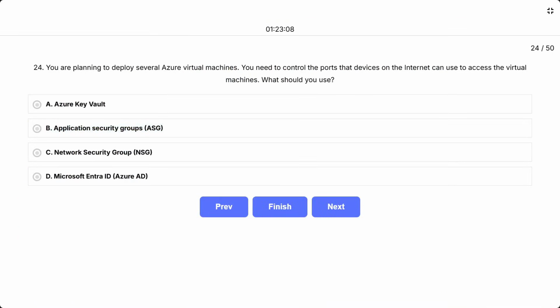Question 24. You are planning to deploy several Azure virtual machines. You need to control the ports that devices on the internet can use to access the virtual machines. What should you use? A. Azure Key Vault. B. Application Security Groups, ASG. C. Network Security Group, NSG. D. Microsoft Entra ID, Azure AD.